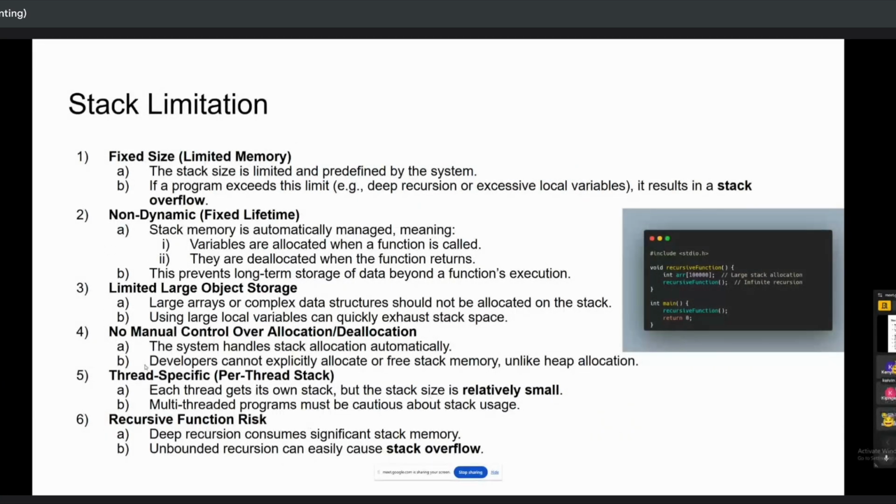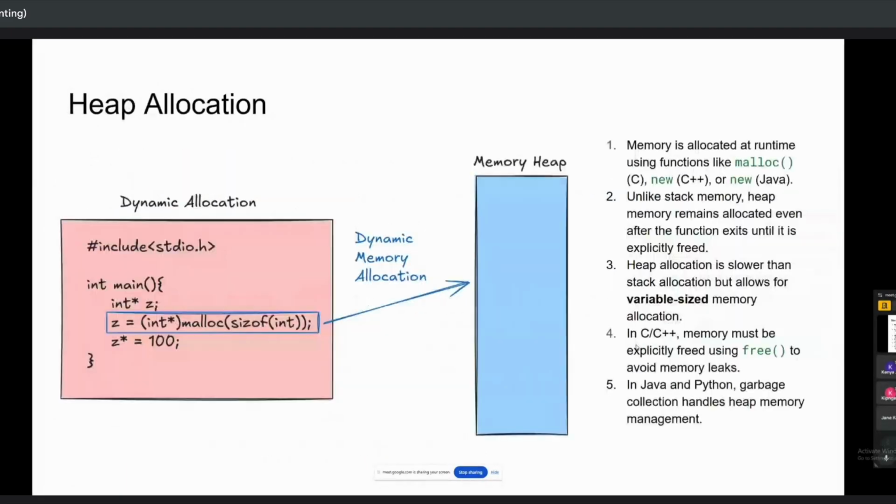So, stack limitations. There's the fixed size, limited memory, non-dynamic memory. But it's automatically managed. Limited large object storage: large arrays or complex data structures should not be allocated on the stack. They should never be allocated on the stack, you always get an overflow. And then they are thread specific. Each thread has its own stack, and then recursive functions. So that's how it is.